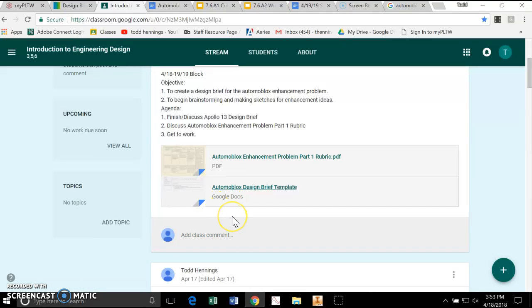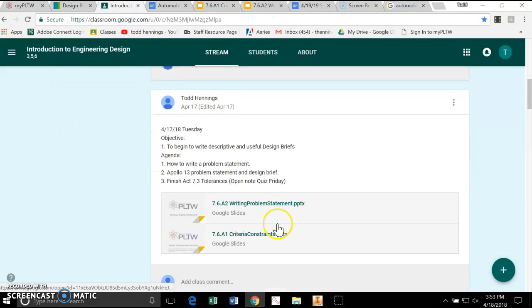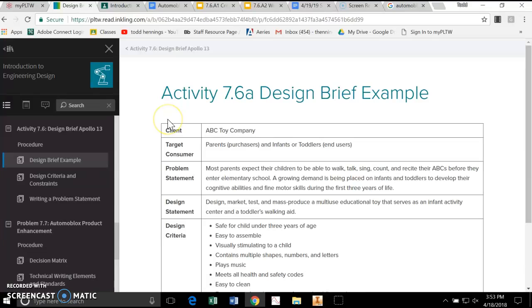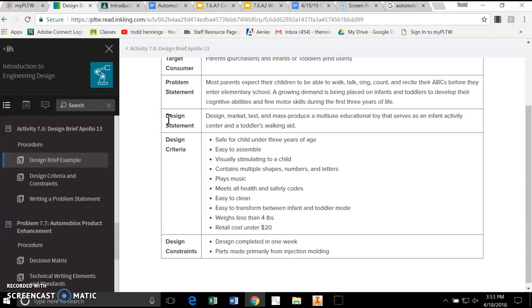What you should have done in the first video is just realize, hey, there are these resources, and we saw what a good design brief looks like. And again, there's a resource to see that on the My Project Lead the Way website. It looks like this, and it's in 7.6 design brief example, so you can refer to it.